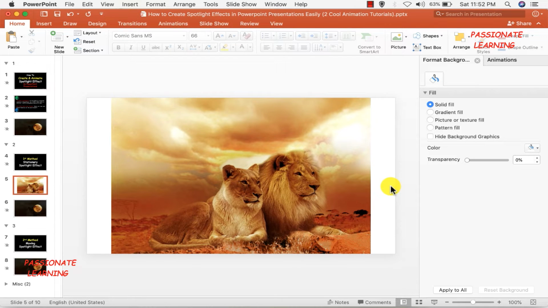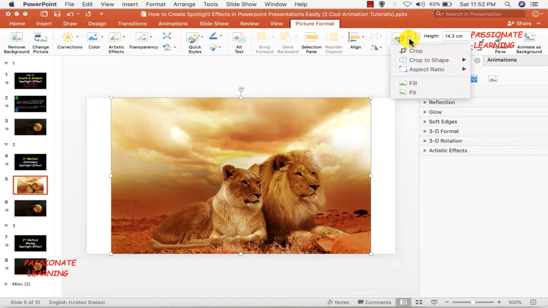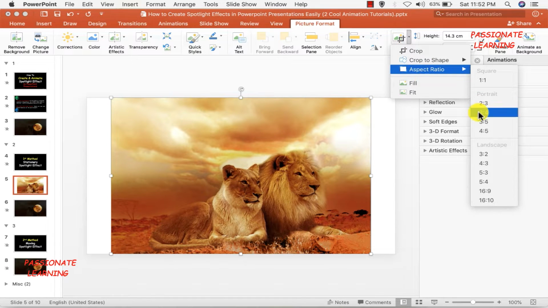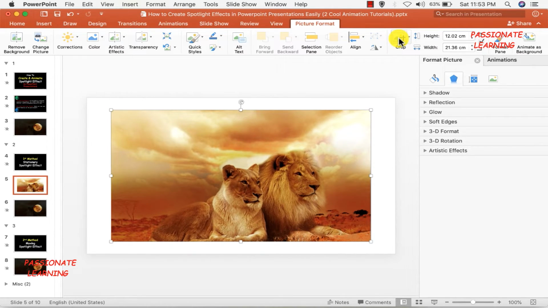Now, after inserting, I need to make sure that this particular picture fills up the entire slide. For the purpose of this example, this slide's aspect ratio is 16:9. So, the aspect ratio of this picture should match the aspect ratio of this slide. So let me double click this picture, come over here to the crop option, to the aspect ratio option, and then let me select the aspect ratio of 16:9. And then let me again click on this crop button, like this.